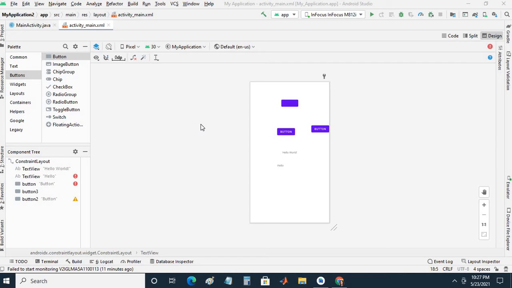To use Java, you have to install the JDK and also install Android Studio. I will give the link in the description box, through which you can install Android Studio and the JDK.